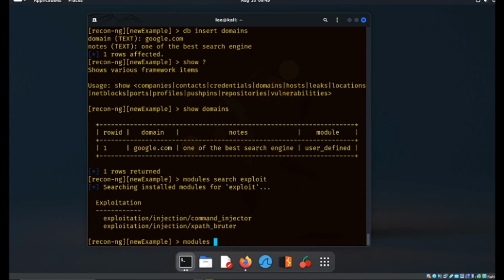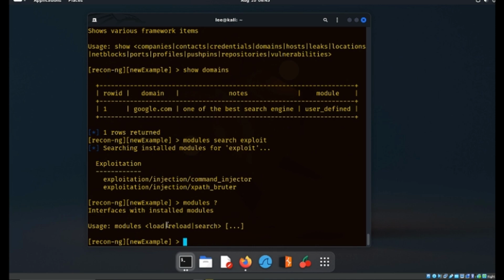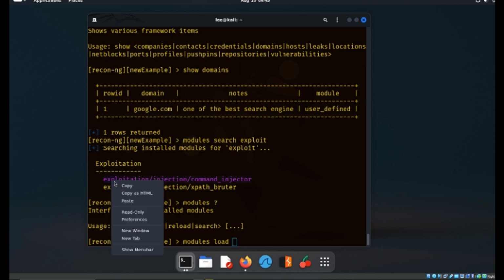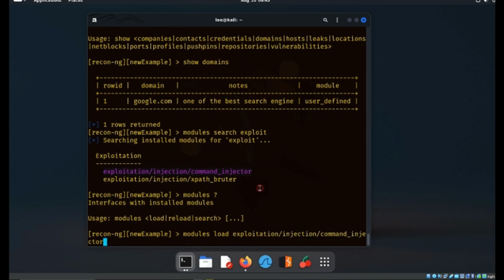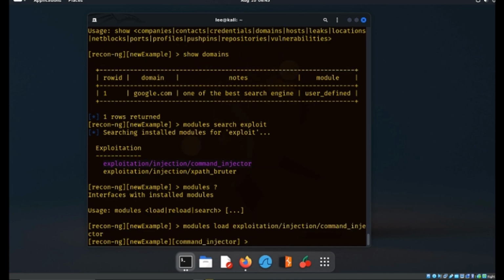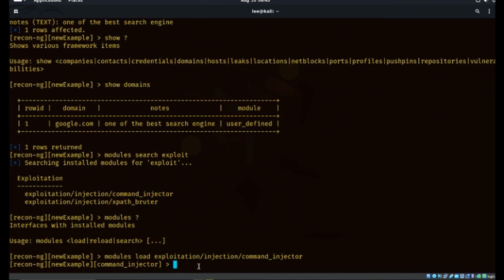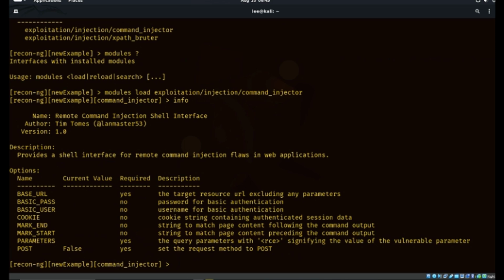Modules help. I'm showing you each and every step with the help command, so if you get stuck somewhere, you can get help. We can use these three commands with modules, but we are going to load a module, so we will use load module. Copy the path of the module, paste it here, and enter. For the further step, just type info. Let's see how many options we have in this module.